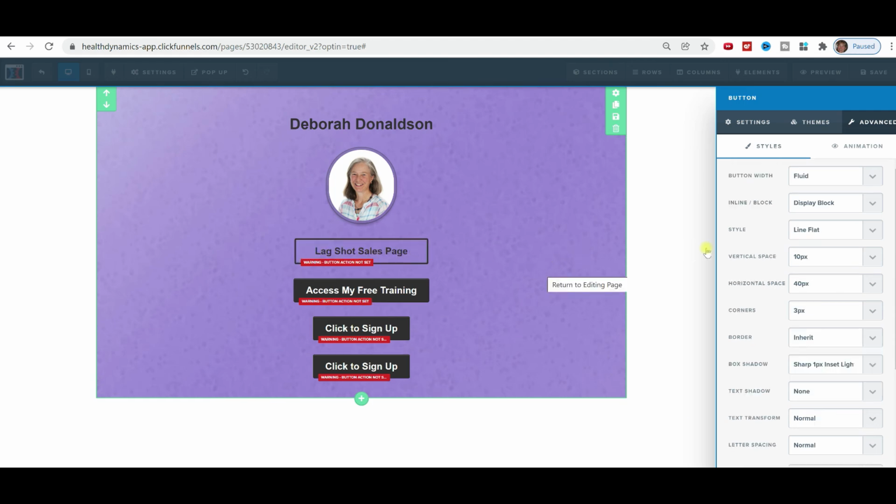Also, if you wanted to change the way your buttons look, that is in the style. This is the line flat, so that's over here to the right. If I pick custom, it fills it in with the black. If I pick line flat, then you've got that there. So that is how to make the style of your buttons different.